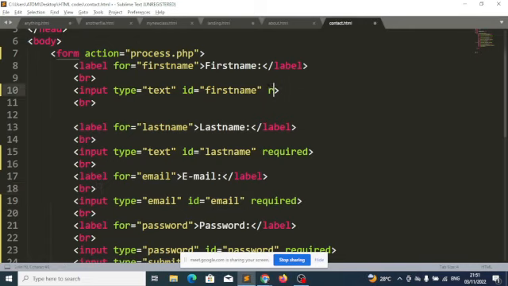Maybe let me just remove this required for now. I can say name is first name. If you still want to put required, you can, but I just feel there's no need. So you give it a name attribute. Everything we've been doing so far has been for the front end, but this name attribute is mainly for process.php, for the back end, so that process.php knows that whatever we have inside this input should be assigned to first name.